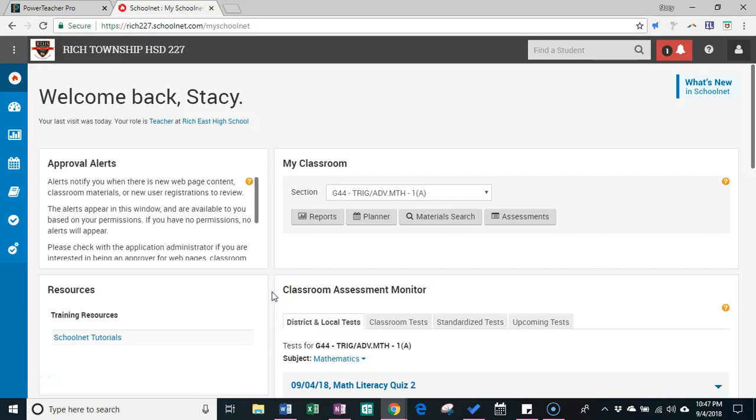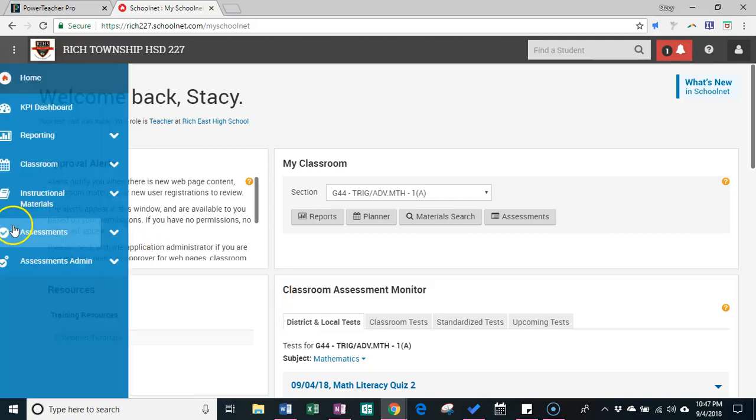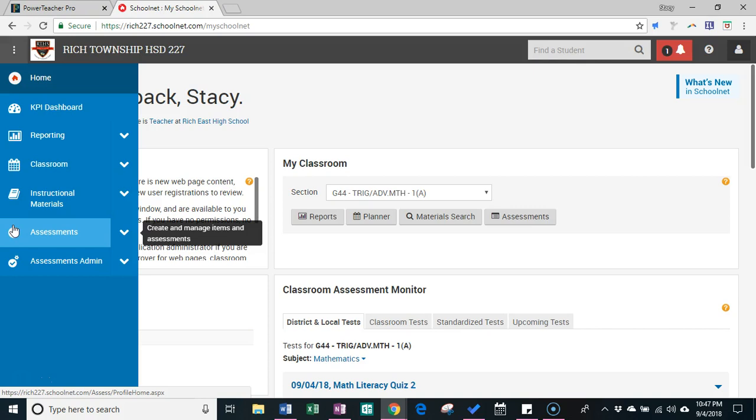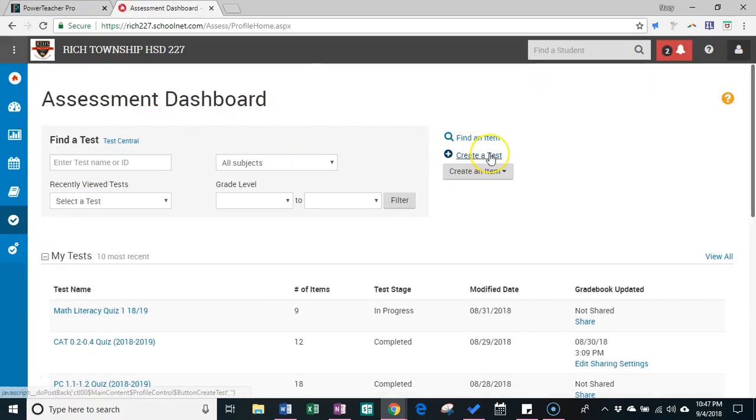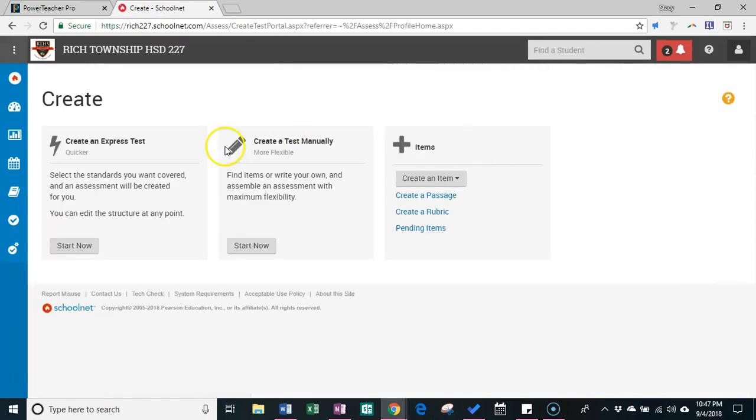Okay, now we're going to learn how to make our own Schoolnet assessments. So once you're on your home screen, just click Assessments, and I'm going to click Create a Test. Express test you can play around with. That is questions they already have for standards. I'm going to show you how to create a test that maybe you have done.